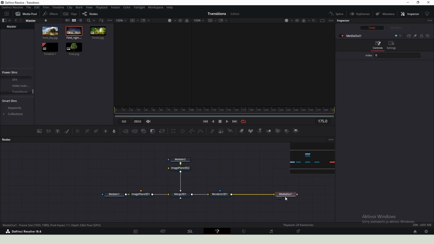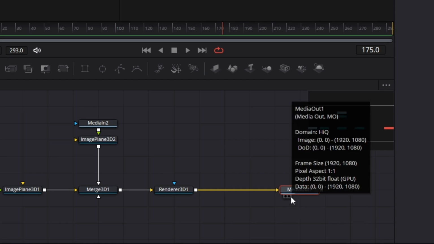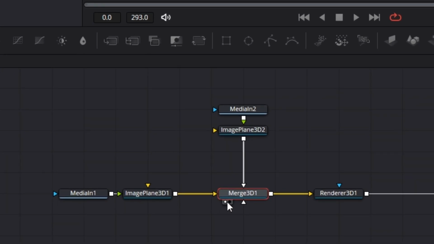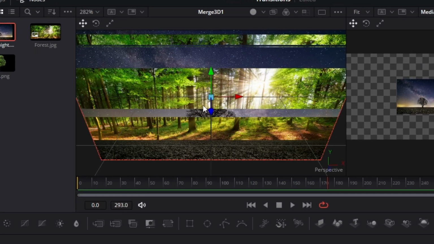When you come up to the node, here are the dots, with these you can put the nodes to the viewer. So I'm gonna put the Media Out to the right one. And the Merge 3D to the left one. And now we're in 3D space. We have these two images here, and they are overlapping. That's why they are looking so wacky.